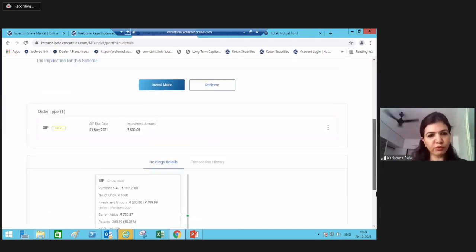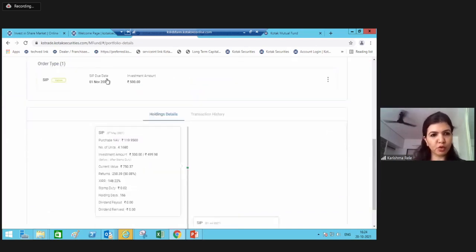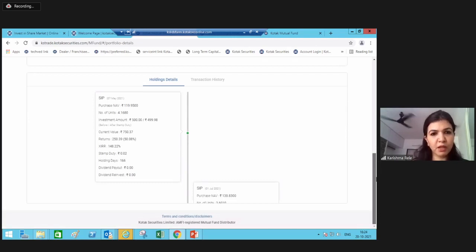Once you move down, it also shows what orders are going on this portfolio. If an SIP is going on this particular scheme, it shows you holding details. Okay, so this first SIP went on 7th May. This was the purchase NAV. These were the number of units, investment amount, current value, returns, XIRR, stamp duty, holding days, dividend payout, or reinvest.